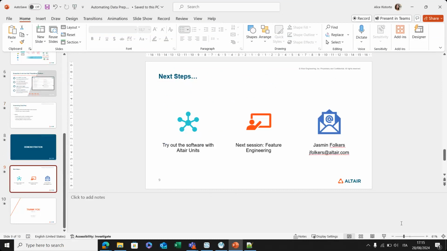Please try this out in the software that is covered with Altair Units. All of these tools are inside Altair Units, and we can see in the next session, in which we will cover feature engineering.